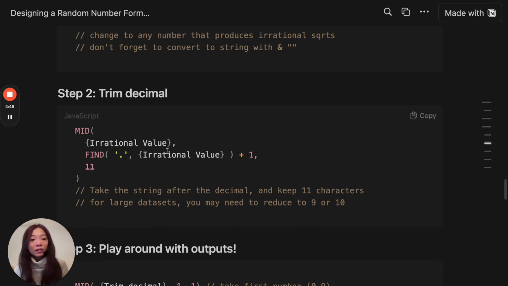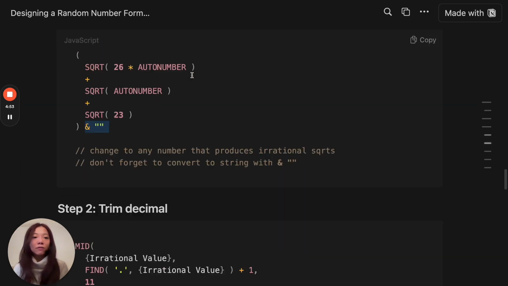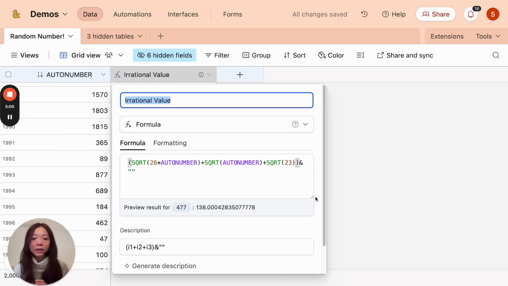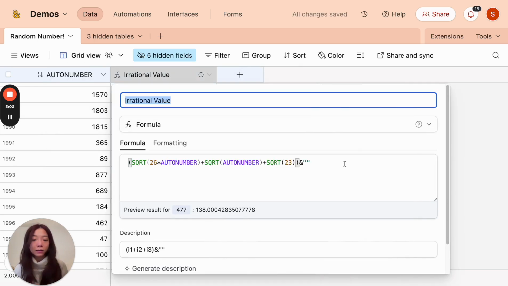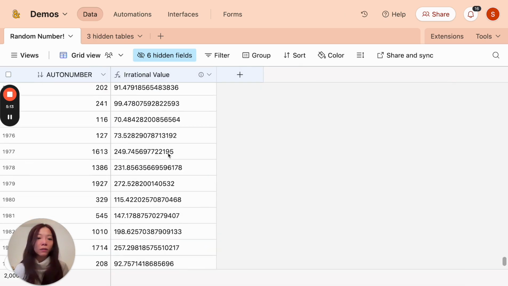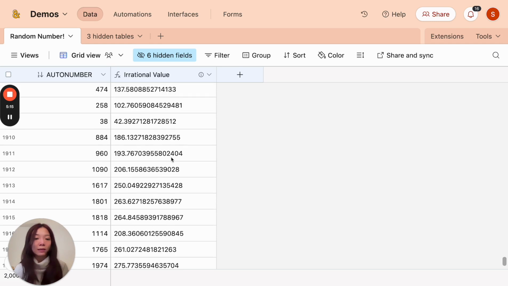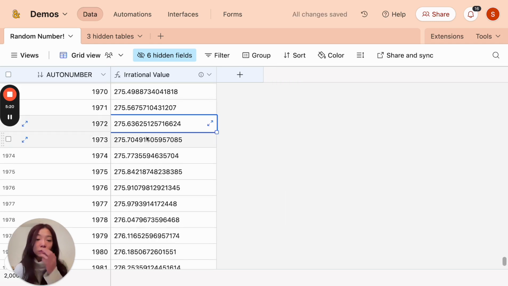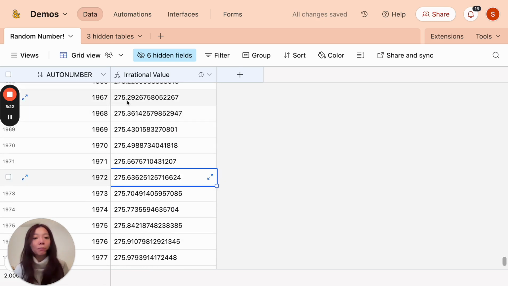The next thing we're going to do is keep everything after the decimal place. I've gotten this far. Let's take a look at step 1, our irrational value formula. You see here, I have the same formula in my example, and then we concatenate a string. You can see here, all of the numbers are looking very random. Let me see here, auto numbers. You will notice here that as the numbers get bigger, the whole number before the decimal starts to repeat itself. And this is the reason why we're only caring about the decimal places.